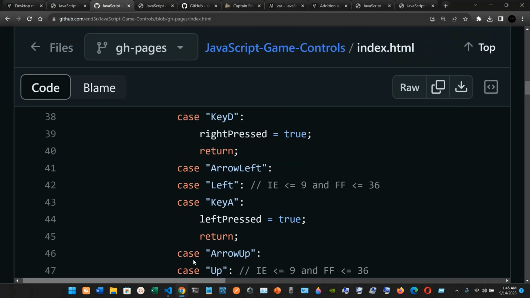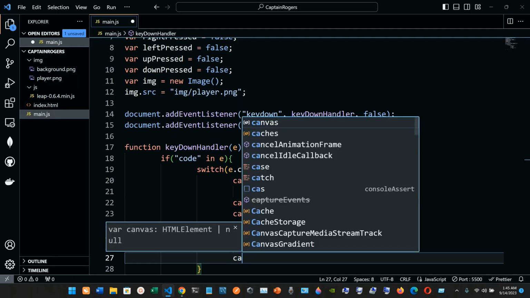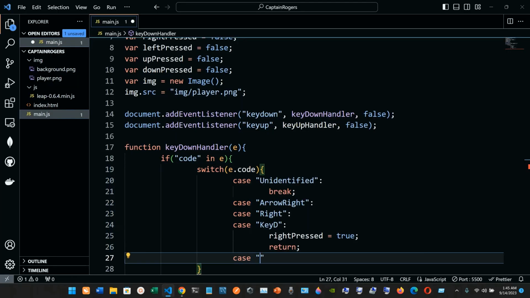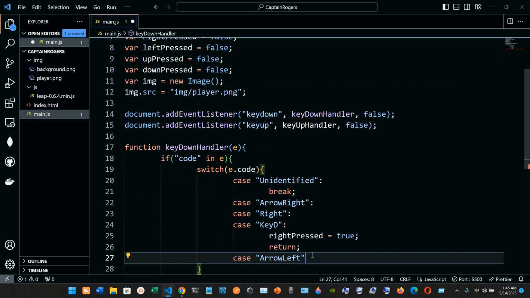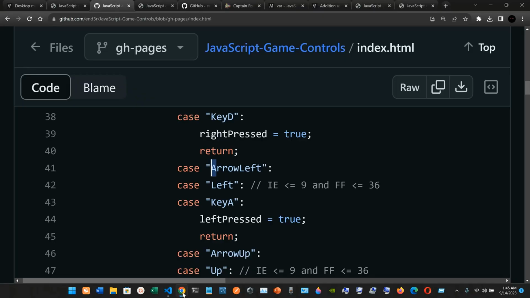Now we're going to have the case ArrowLeft. The first one is with a capital letter and then camel notation. Now a colon at the end.